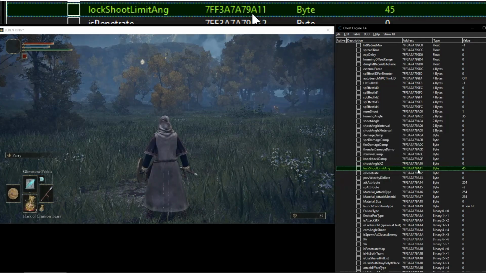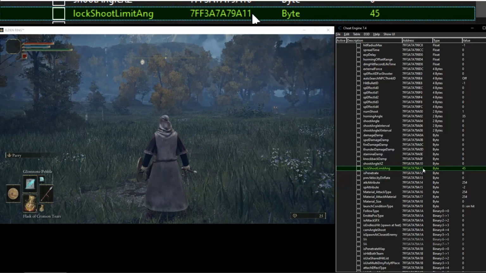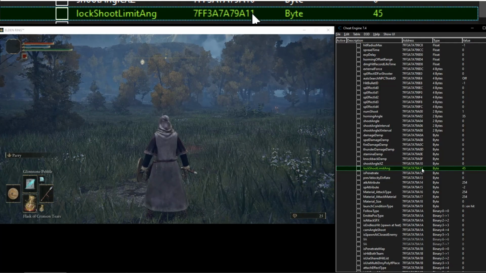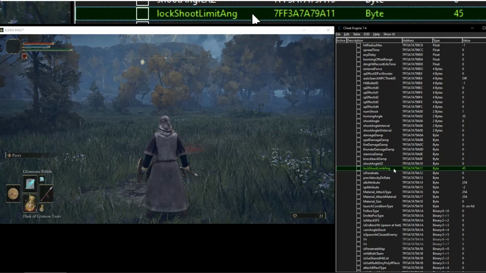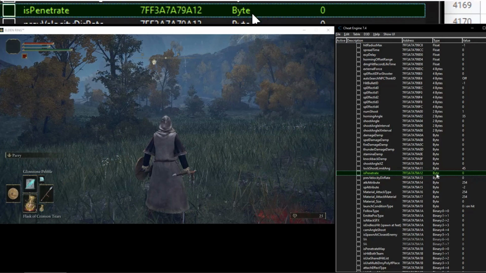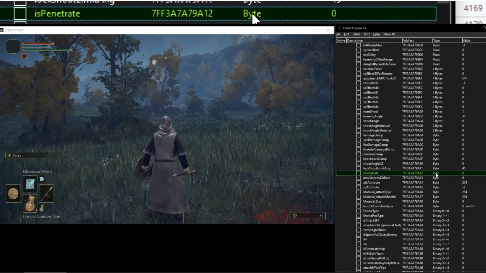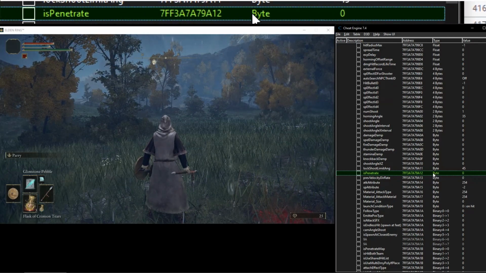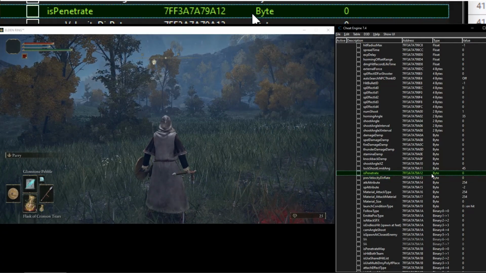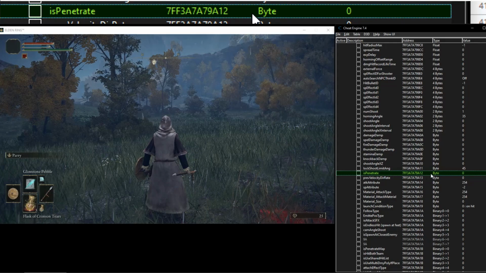Lock shoot limit angle. This one's a little more tricky to explain. Think of it as when the bullet is fired and you're locked onto a target and that target suddenly moves behind you. It would need this to be 180 for it to track it. Is penetrate, all you need to know is when it's set to 1, it'll go through the target or the object. This doesn't work with the actual world like the ground.